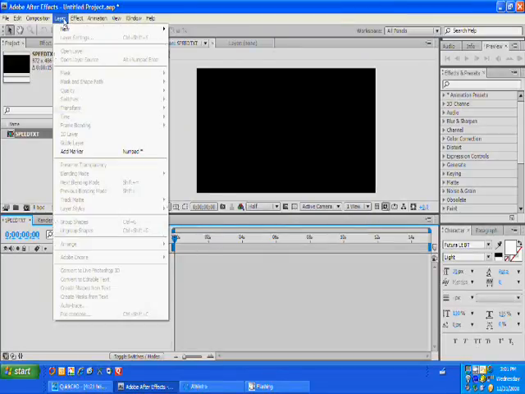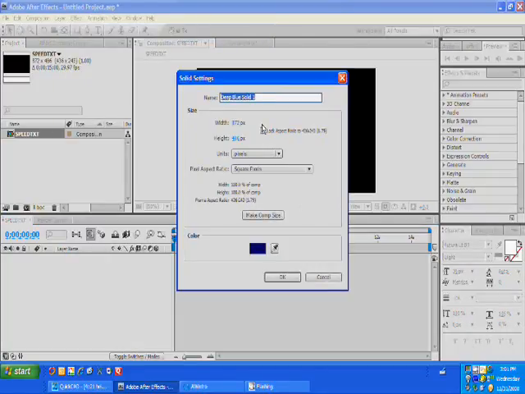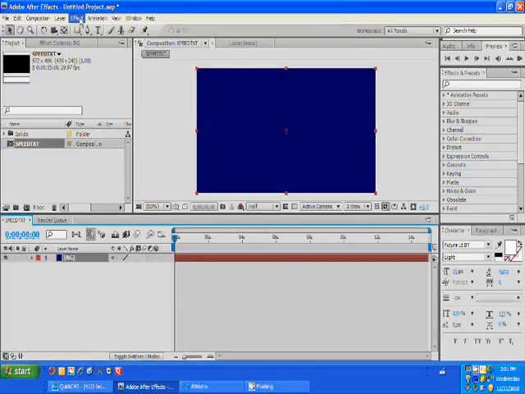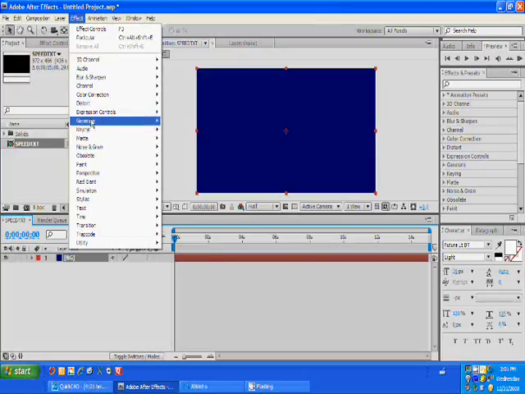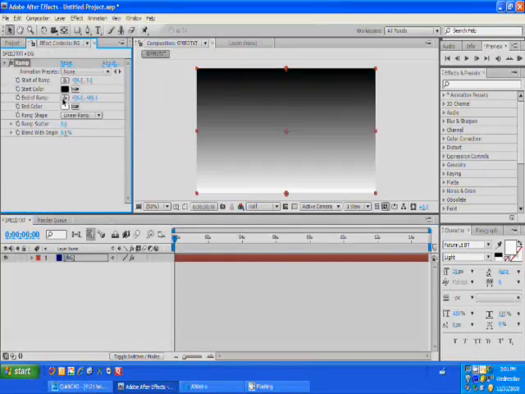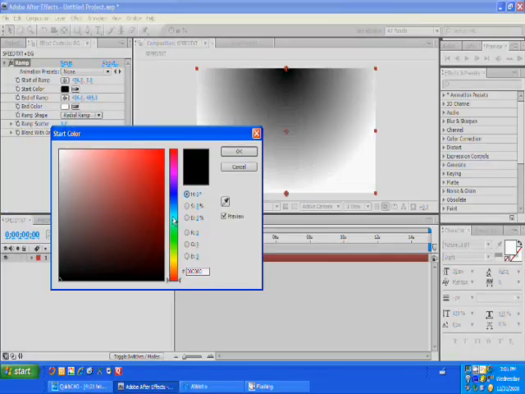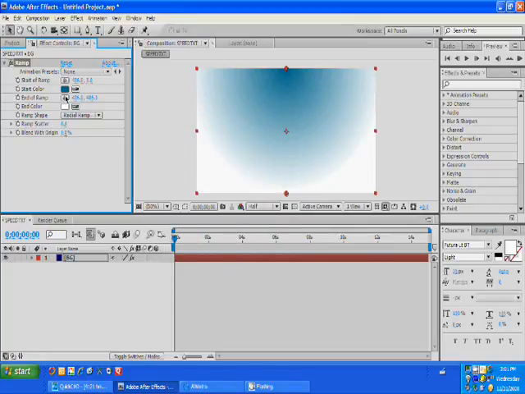Then you're going to go to Layer, New, Solid, or Control Y, and you want to name this background. Pick any color you want for your background. Doesn't matter. Now go to Effect, Generate, Ramp, change it to Radial Ramp, and pick your colors. The start color has to be your background color. You'll see why in a second.